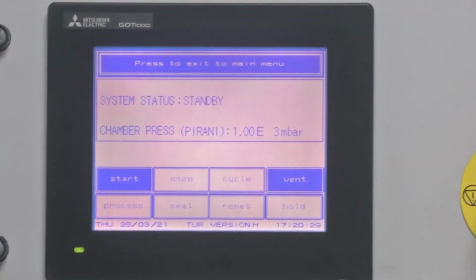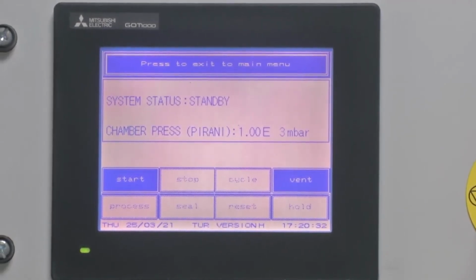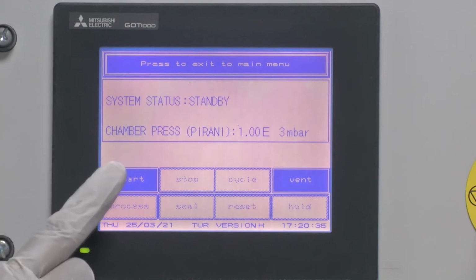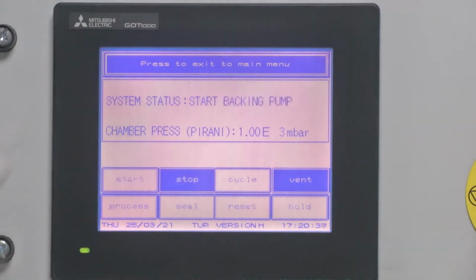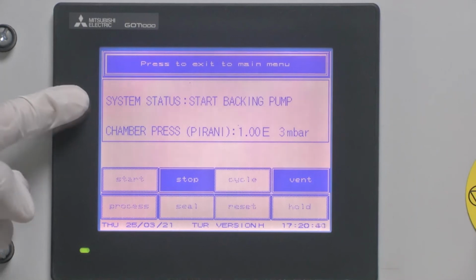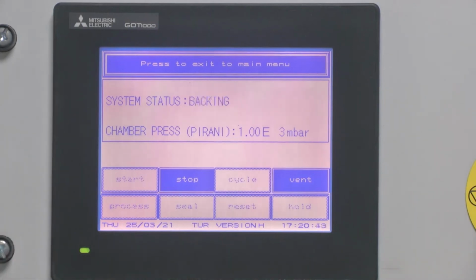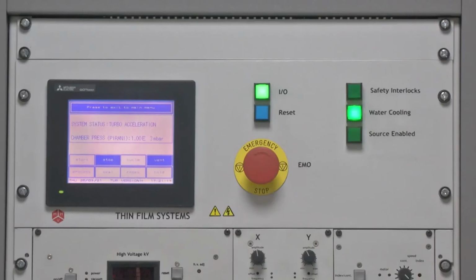The chamber should never be left without any kind of vacuum, and that's why, as we can see, the start button has to be pressed to keep the chamber in some finite vacuum. As soon as we press the start button, the system will change to backing. The safety interlock indicator is off because there is no vacuum. And now the turbo pump is accelerating after the roughing pump has created a base vacuum.